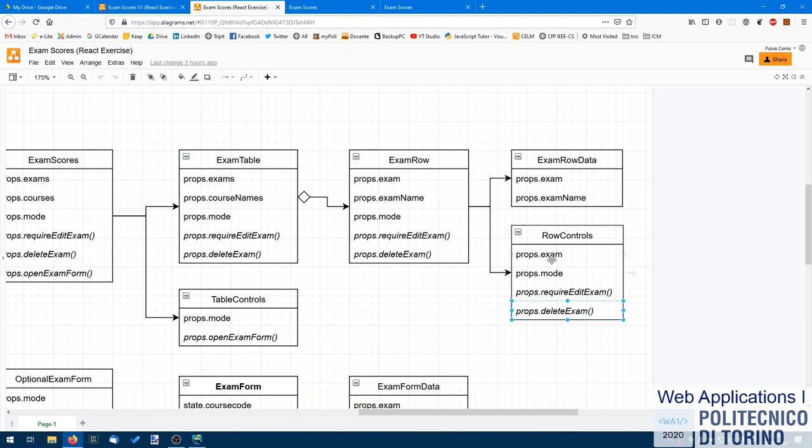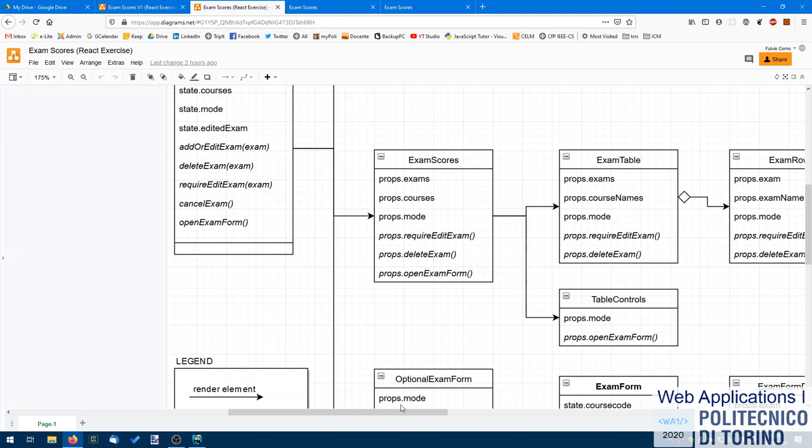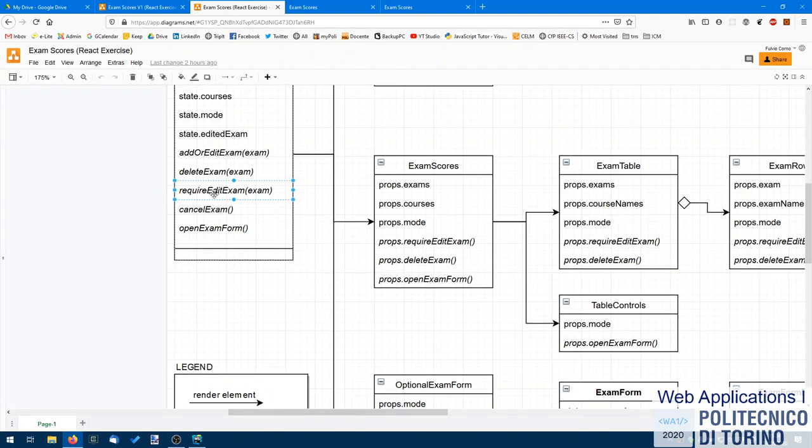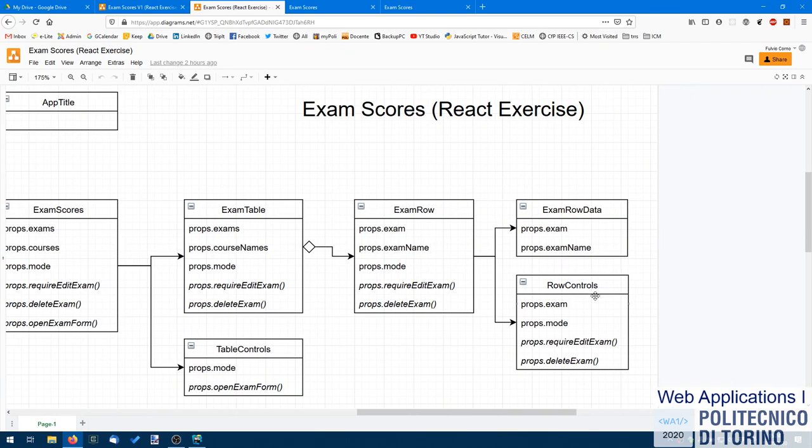And of course, it needs to have access to the exam, which is represented in this current line, because this is the exam that needs to be deleted, and also mode to decide whether to display itself or not. And also, if I'm clicking on the edit, I need to call this require edit exam, which is another method that is exposed by the app that will open the form for editing the exam, basically. So these are methods that are defined at the app level, and they are needed at the row controls level, inside the row controls component.